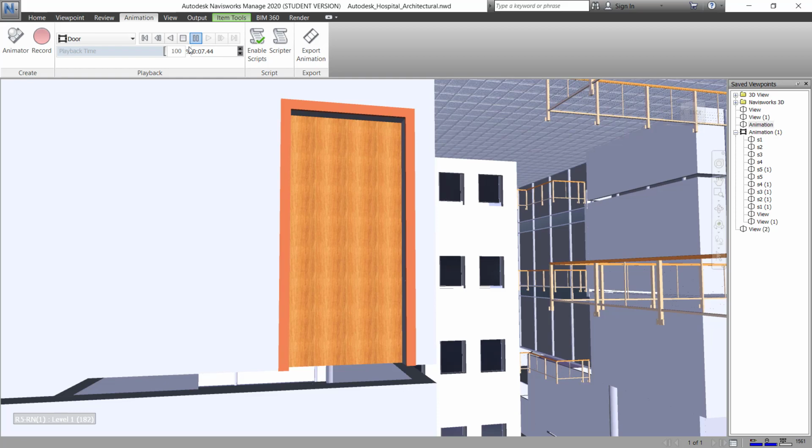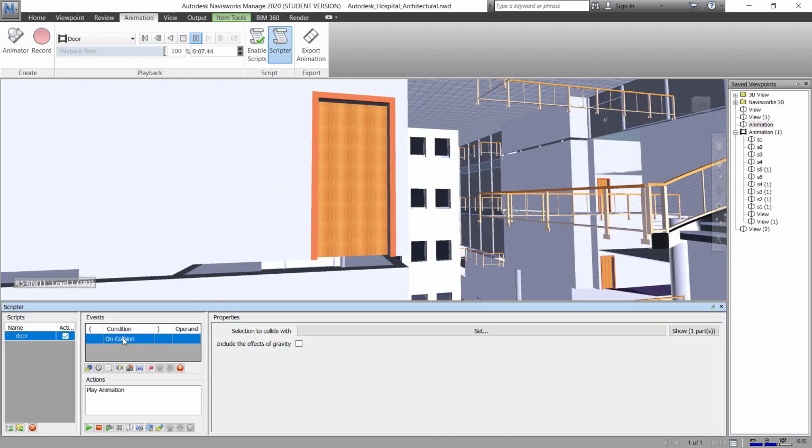Now this animation can be triggered by using a script. So here is a script. I have created a trigger called collision. If I collide with this door, it will automatically open. If I come out of the collision, the door will automatically close. So this is a trigger. Like this we can create triggers using Scripter. After creating triggers, for every trigger we can have some action. That can be an animation. So this is what scripting and animation is all about.